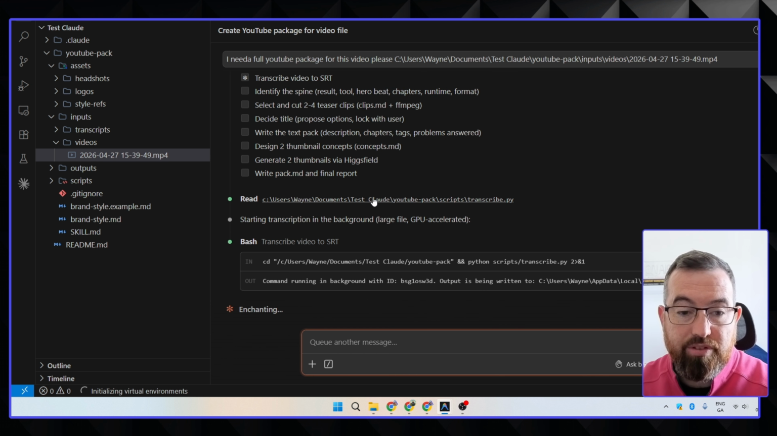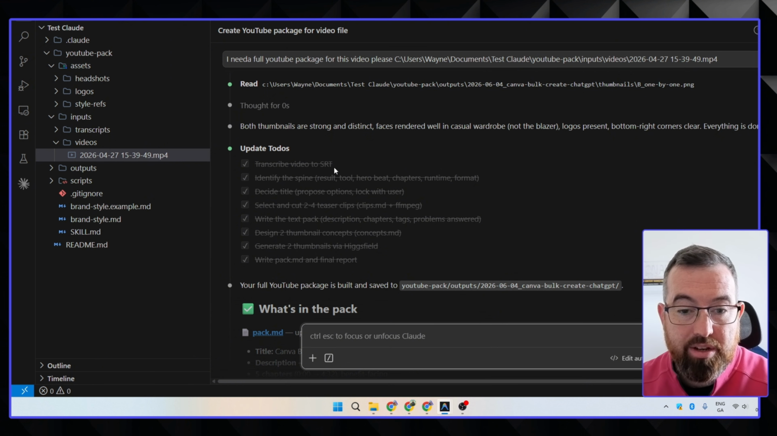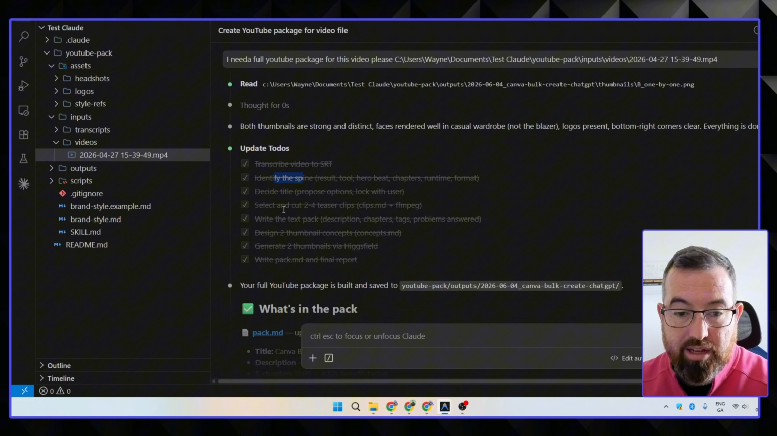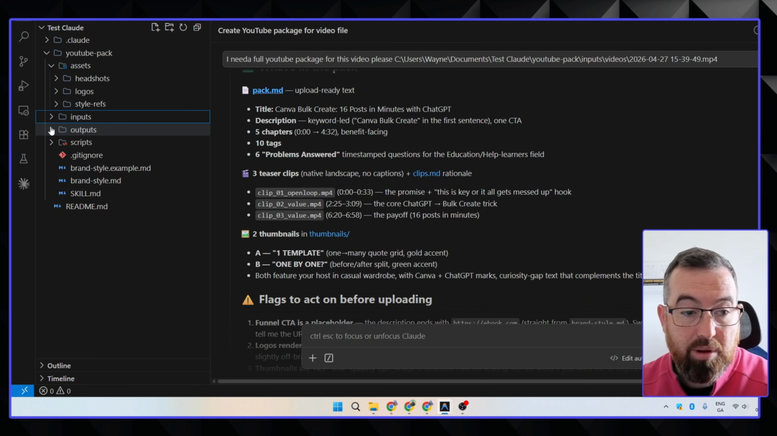Okay, so this is done. It's pretty much done everything we needed. Transcribe the SRT into an SRT file, identify the spine of the content, decide the title, select and cut 2 to 4 teaser clips, write the text pack, design 2 thumbnails, generate the 2 thumbnails, and write the pack and final MD. Everything has been done for us. So what we're going to do now is quickly go through to see what it looks like.